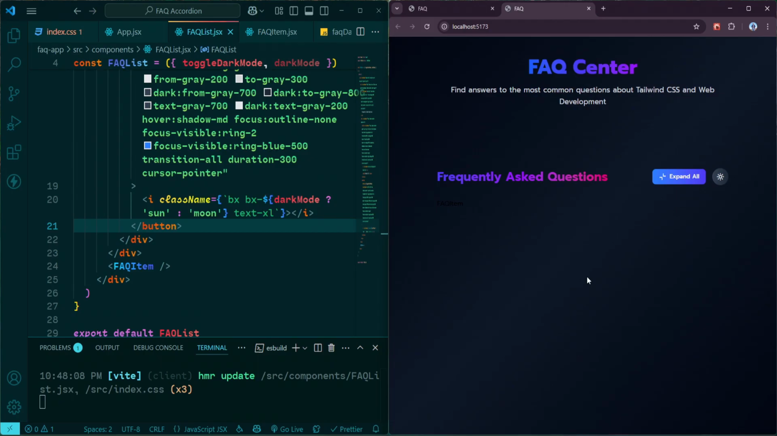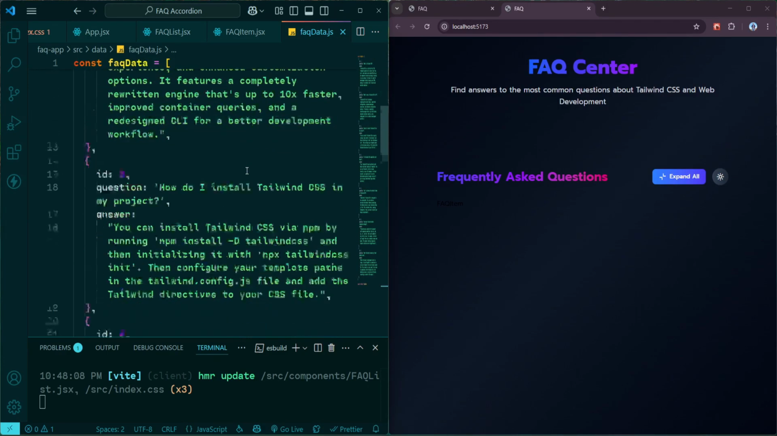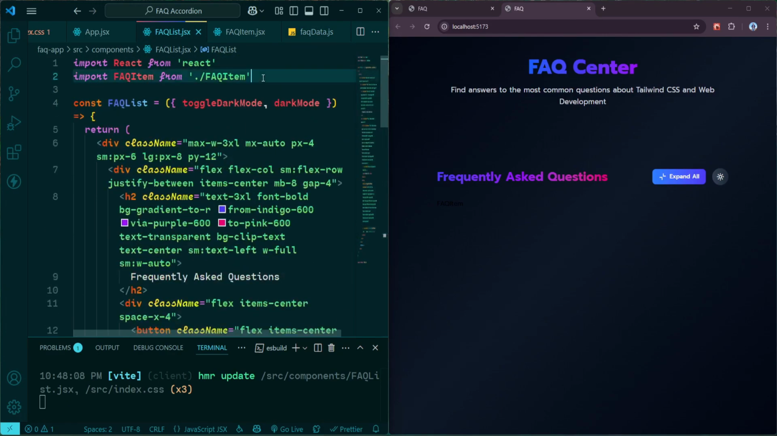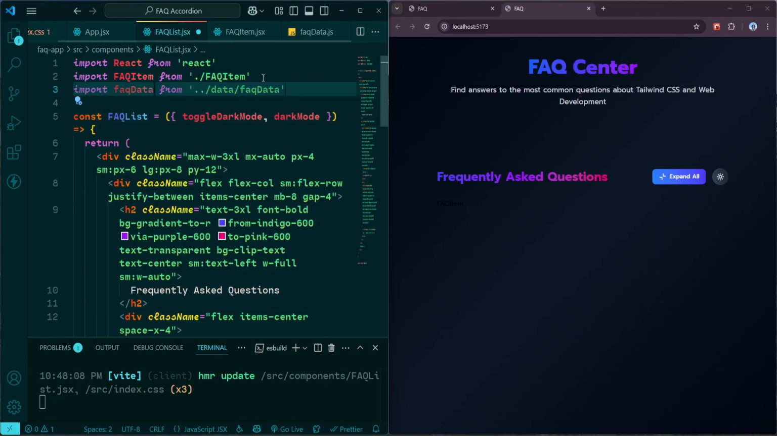Alright, so now that we've successfully set up dark mode and the toggle functionality, it's time to display the actual questions and answers on the page. We already have our FAQ data, which contains a structured array of questions and answers. Now let's go ahead and import it and dynamically render each question item inside the FAQ list. So let's open this component and import FAQ data from data/FAQ data. Now data is available inside this component and we can use it to display the list of FAQ items dynamically.